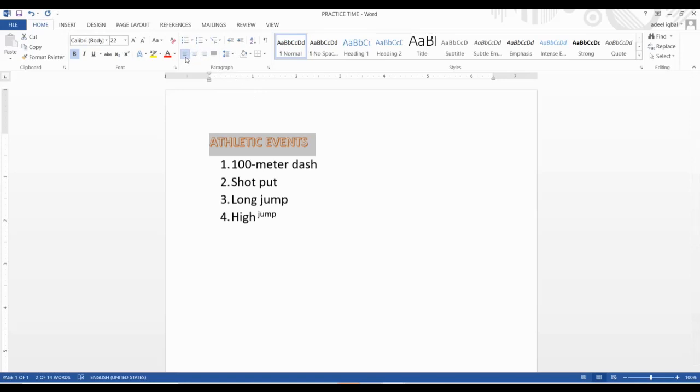Number 1 is align left, center, and align right, and this is justify. So they are asking us to make it center align. So I will click here. See, it is now in the middle of my page margins.